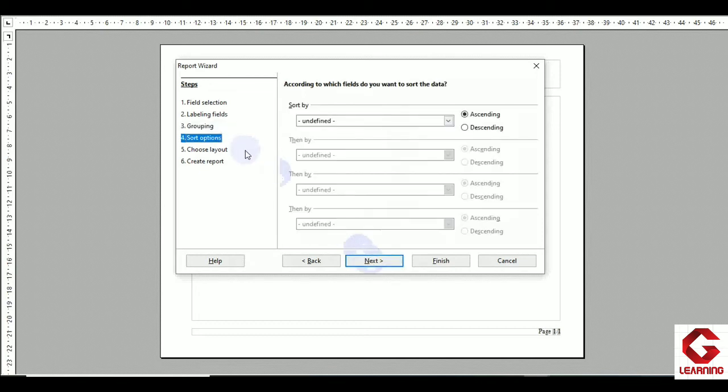Now the fourth step is sort options. In my table I have details of students of different classes, and first of all I want all the students of class 6th, then 7th and 8th, in this way. So first of all I want to sort students as per their class, and thereafter if in one class 2 or more students are there, then I want to arrange them as per their name in alphabetical order. So first of all I want to sort students class wise.